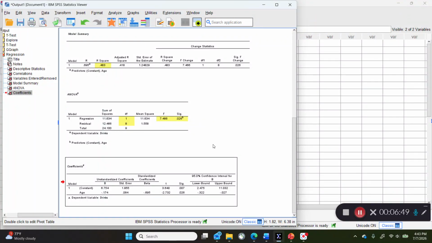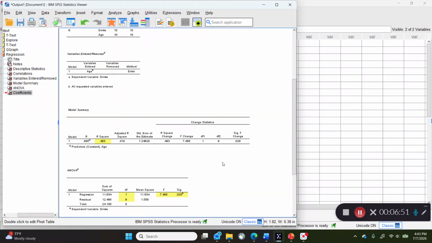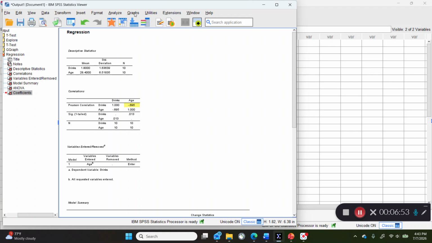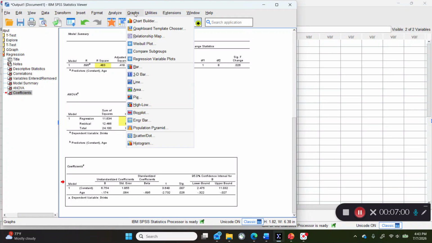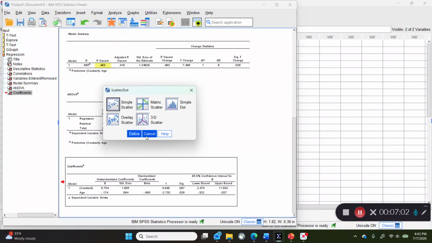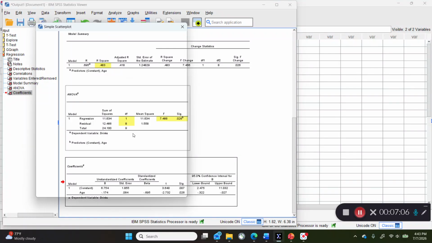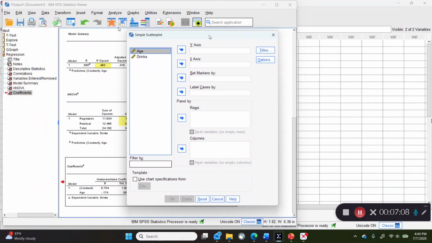And last thing I'm going to go ahead and do before we show you how to write this up is I will create the graph. So we would use a scatter plot and we're going to add the regression equation to it. So we're going to go to graphs, simple scatter dot, and the simple scatter is right here. Now we do want to put what we're trying to predict, so the drinks, on the y-axis and age on the x-axis.